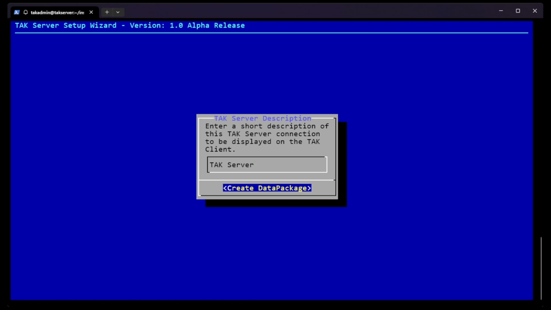Now this description is basically what the TAK server is going to be presented as to the end user. So when they actually go in and have the server added, it's going to have the description. So in this case, I'll just put Rocky just so that this is the Rocky Linux one. Otherwise, it could be whatever you want.